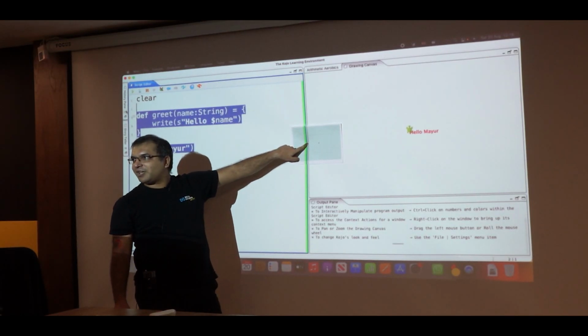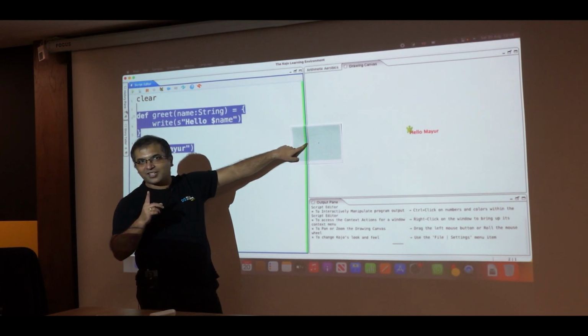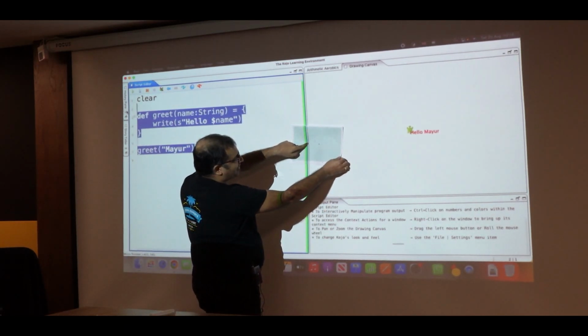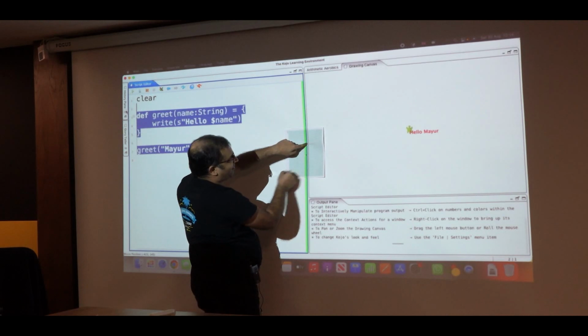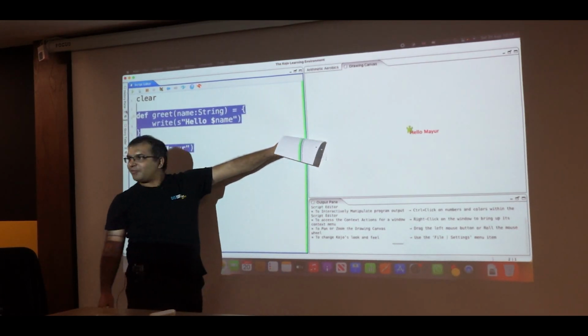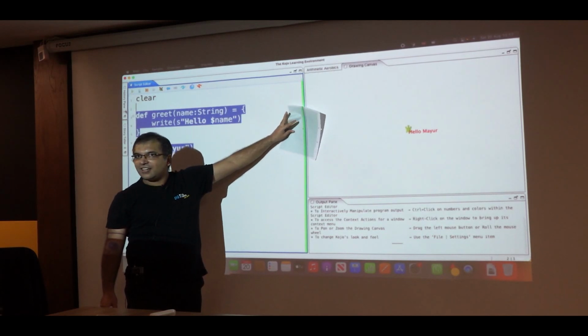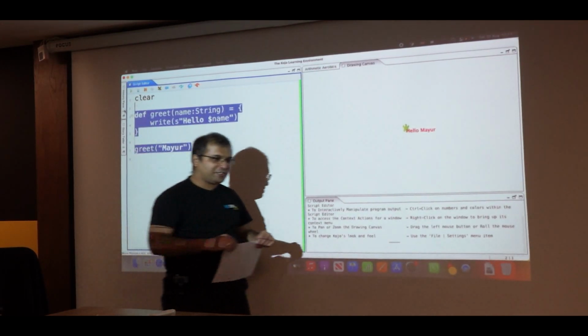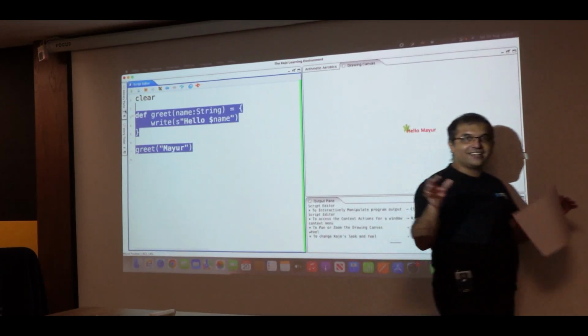Now if I rotate, what will happen? The whole transparency rotates, you don't rotate a square. And rotation happens around the center of the screen. So the center of the screen does not change, but see how the square is now moving. Make sense? Okay?